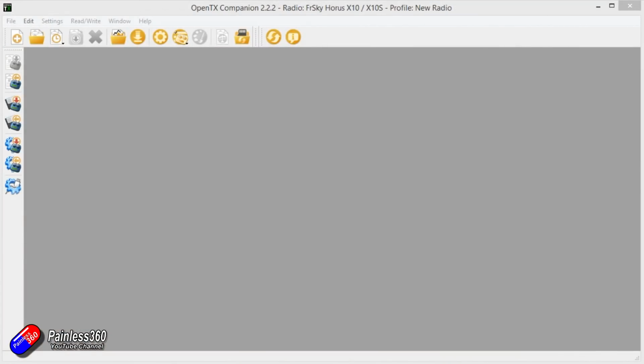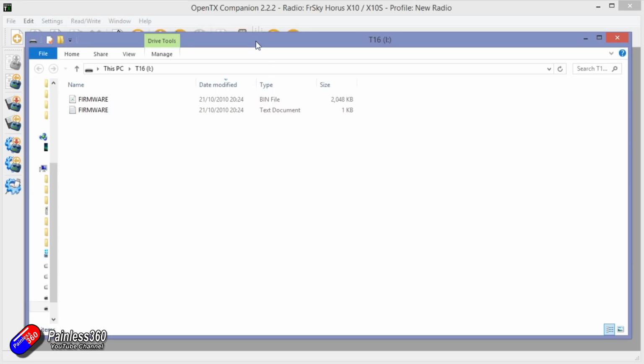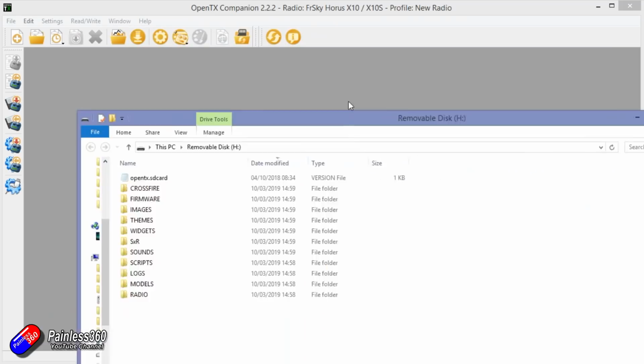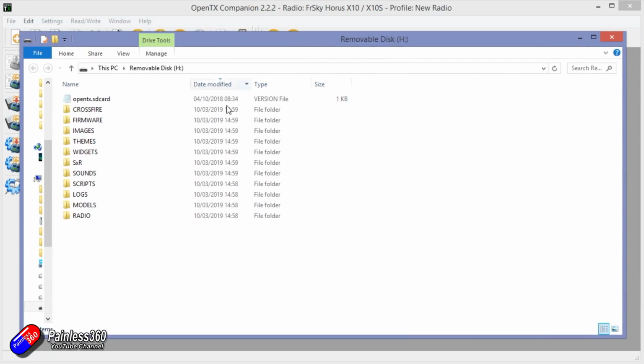I get 2 drives appearing on my computer. The first one looks like that, which is called T16, which has firmware on it. Don't worry about that one for the moment. The next one is called removable disk, and you can see all this stuff on. Now this is actually the contents of the SD card. So we have all of the things here, including all the Lua scripts.